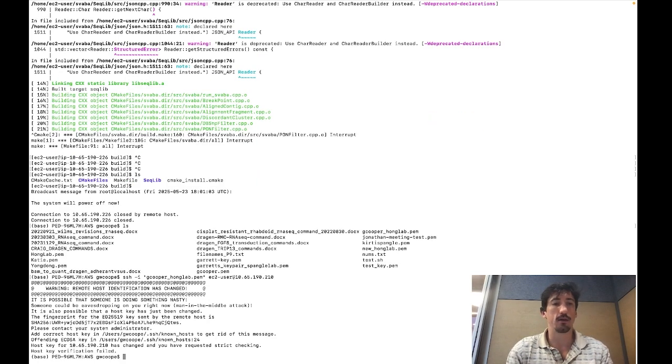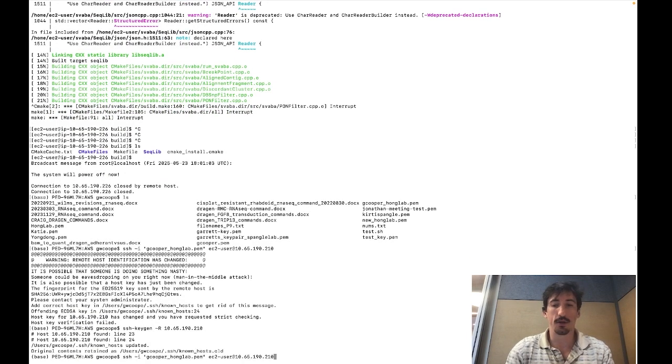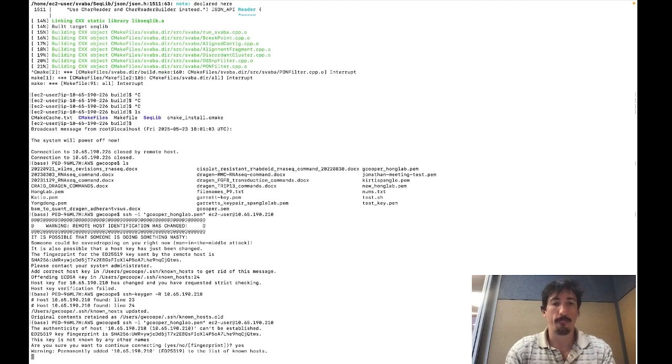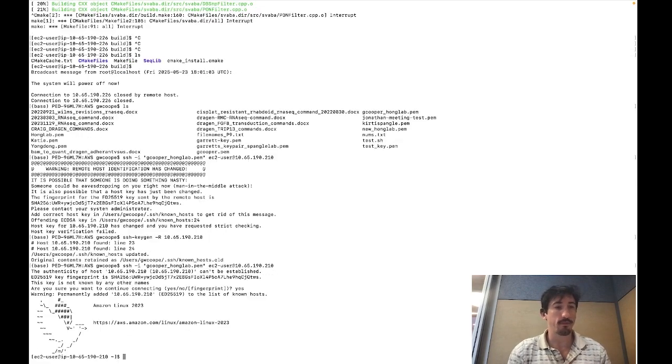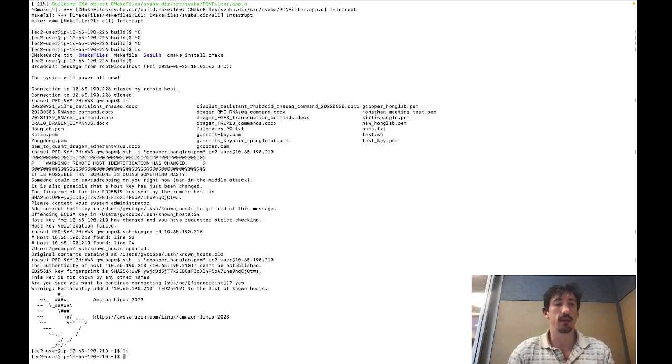And so we get this remote host identification has changed. This is just that ssh-keygen command. I do this almost every time I log in. So I don't really know why I do it, but I do it. And now it should work. All right, so we are in our AWS Linux instance now. We're no longer on our local computer.